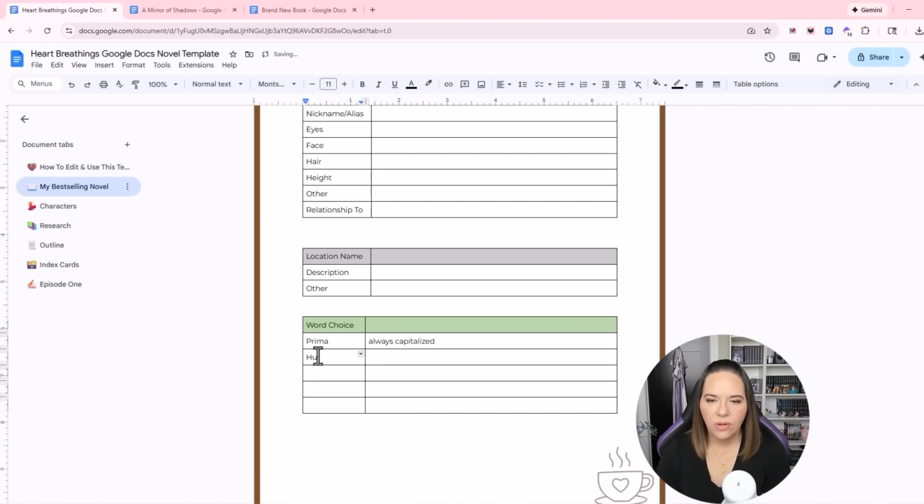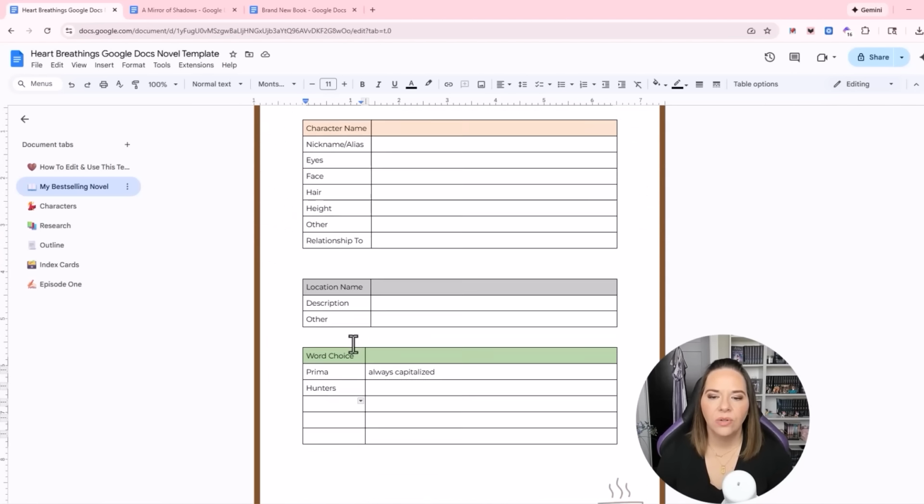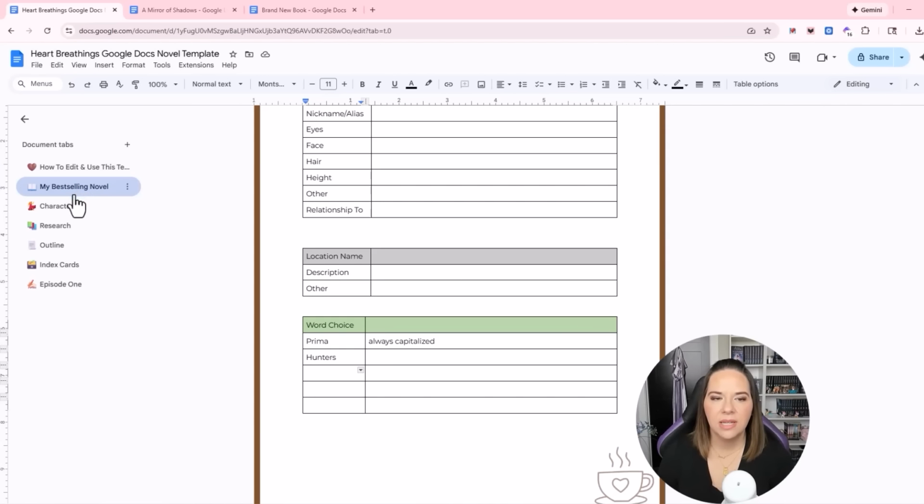There's also women that are sort of turned into wraiths in my fantasy world, so I call those hunters. So I would keep track of all of that so that as I'm working on the book or as my editor's going through it, they can look for those consistencies. And this is a great place to keep track of it now that you can really keep track of it inside your different tabs in your Google Doc.